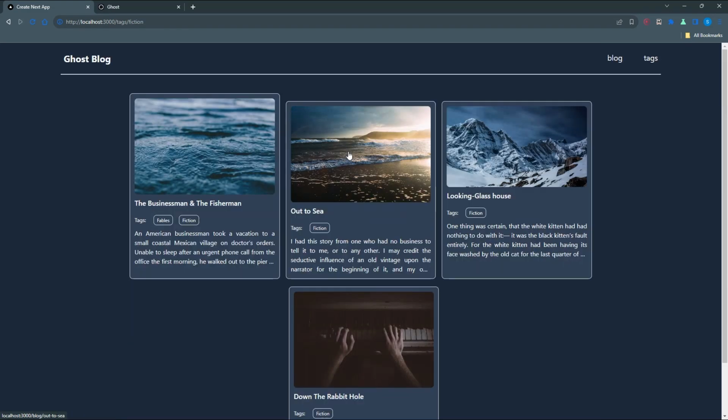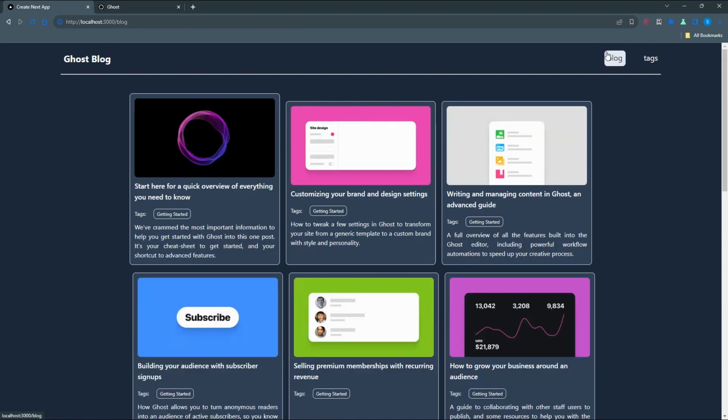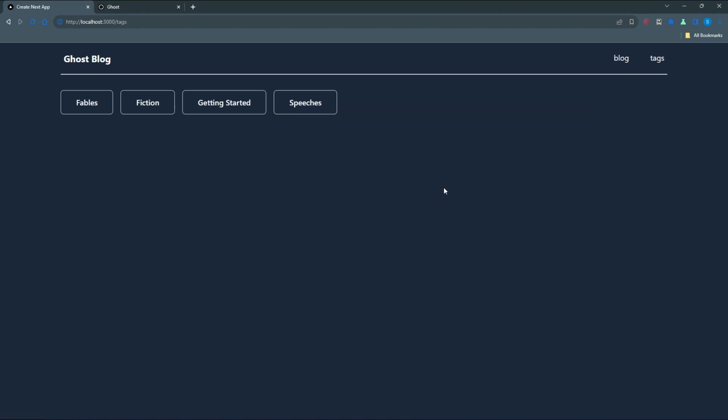which I click on one. We can see other posts related to that tag, and you can go to home by here and the blog page. Both are the same as of now, so I have the same posts in the contents of the blog page and the home page. And when we go to the tags page, we can see a list of tags that we have created in our Ghost CMS.